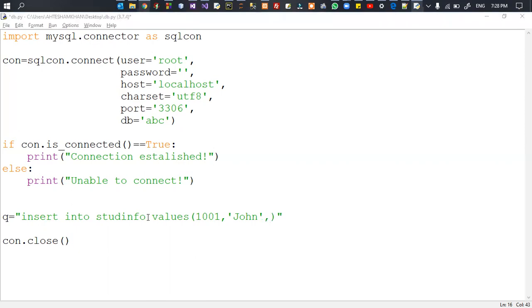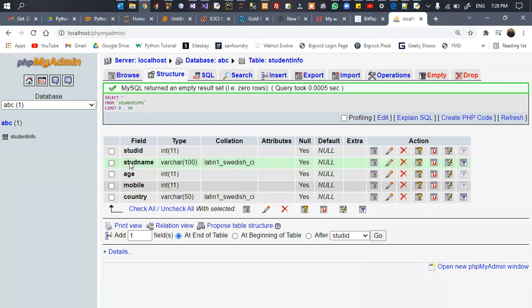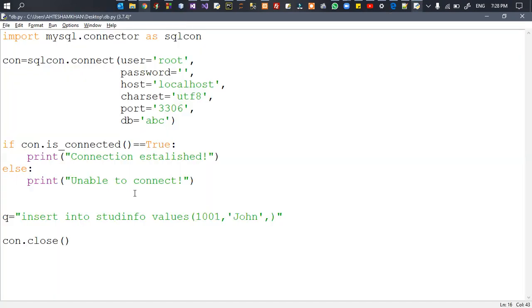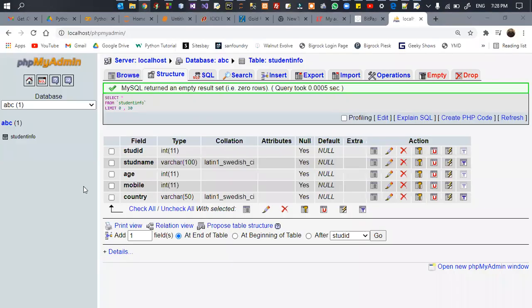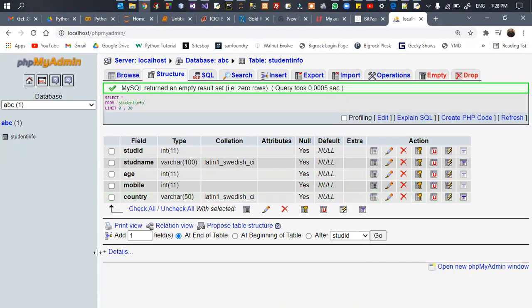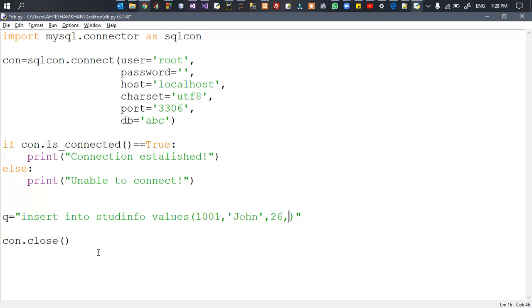And after this, what other column is there? Age. Now pass the age of that student, 26, and the next thing is mobile. Suppose 1 2 3 4 5 6 7 8 9. This is the mobile number, and the last thing is the country name. Suppose America, right? So this is all about the query.